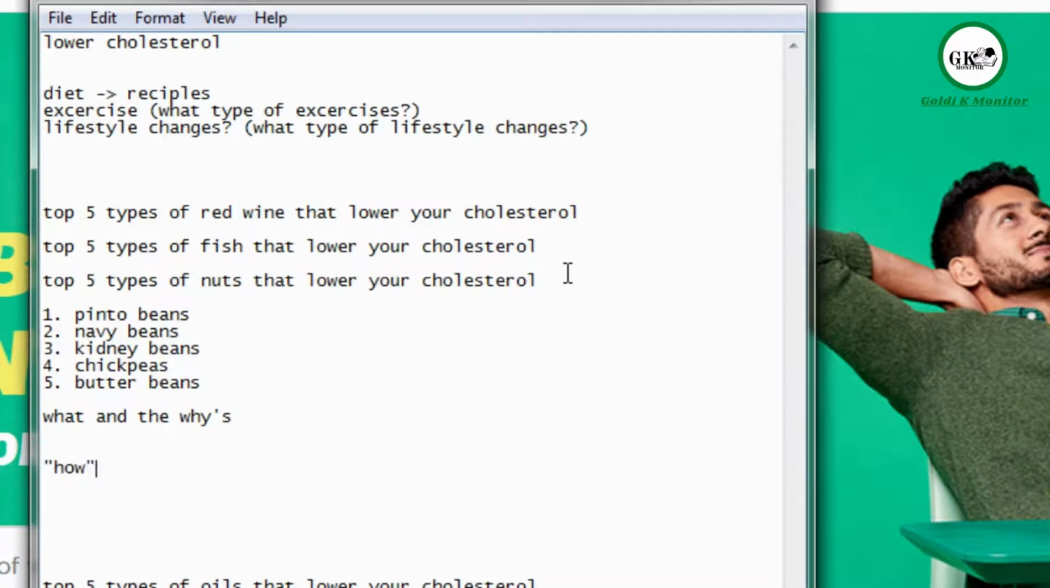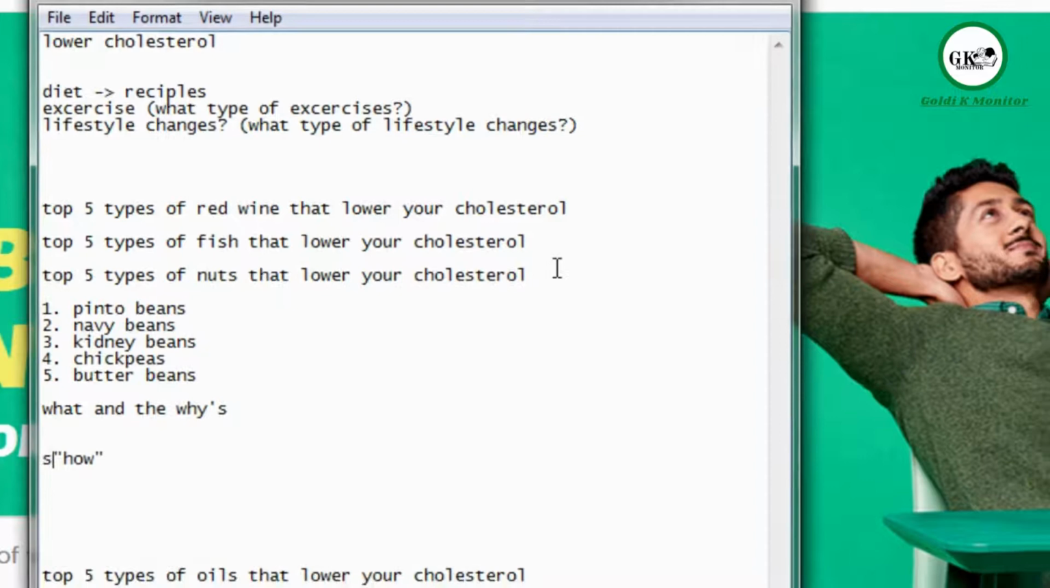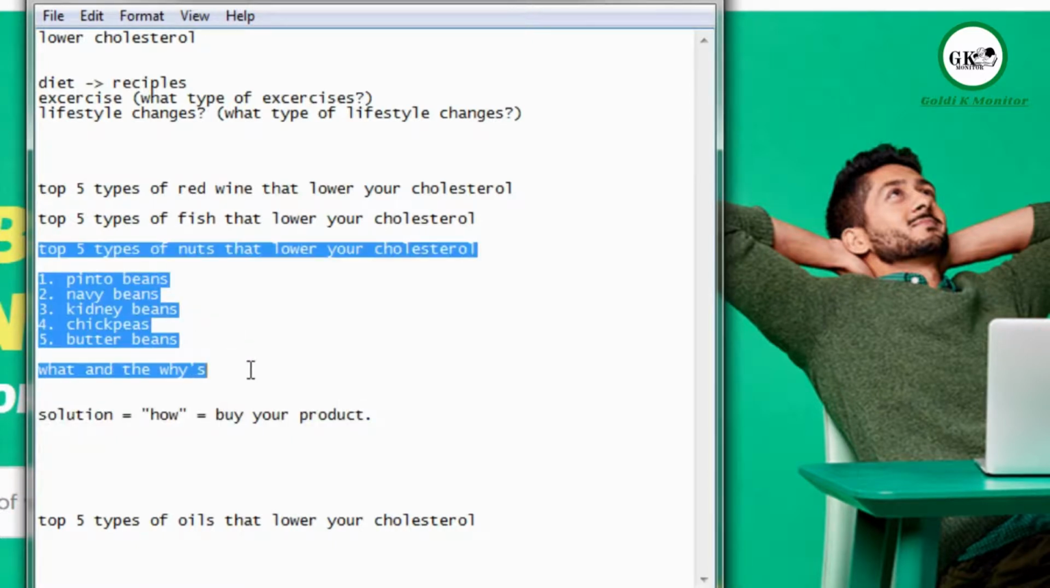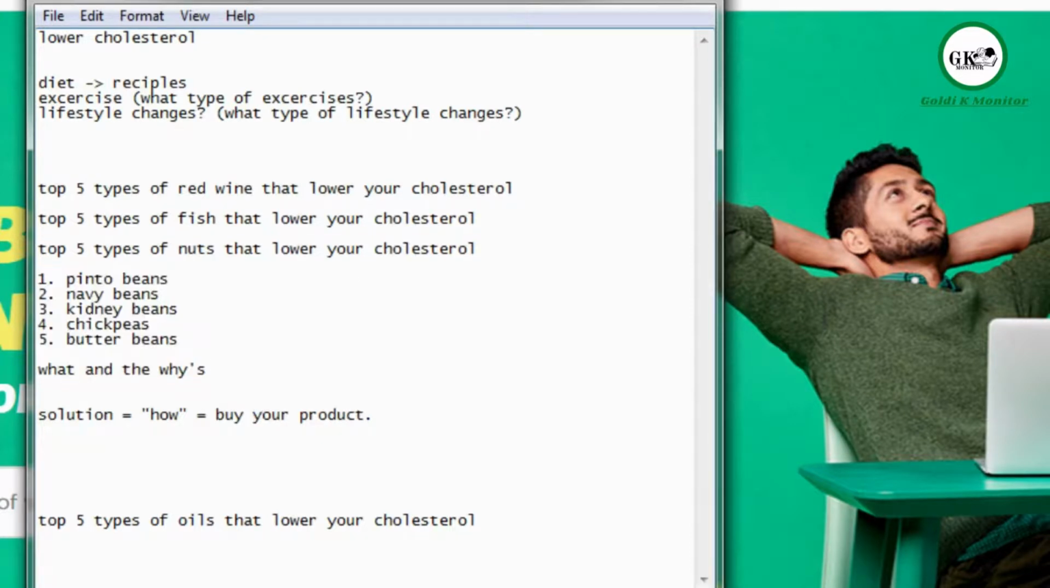The how is the solution. So the solution is a how, and that essentially is what you are trying to get somebody to buy, your product, is the how. So you get people interested in lowering their cholesterol. They learn about the whats and whys, and now they need to learn how to do that. All right. So that's how to create a high converting blog post at a very, very fast pace.